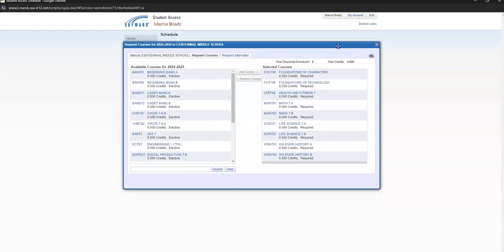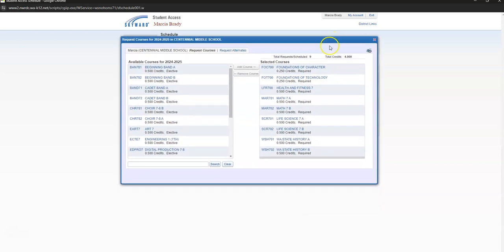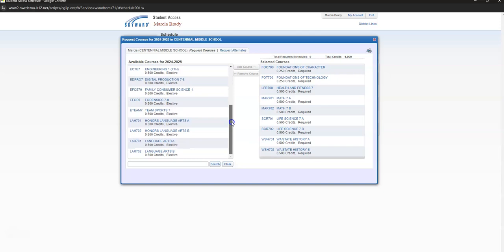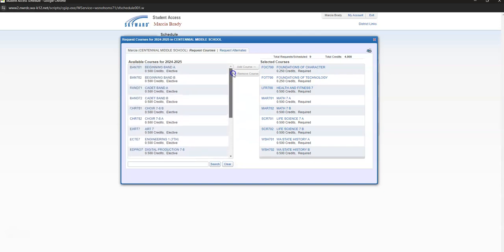Once that happens, a new pop-up screen will show up and you'll see 2 columns. Over on the left are all the courses available for this year. You can scroll up and down. That's probably the easiest way to find things, or you can search for things in the search box. Over on the right-hand side are all the classes that have been pre-registered for you. So your math, science, social studies, and other health, fitness, other required courses like that. And these cannot be removed.